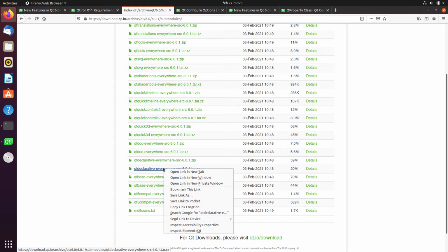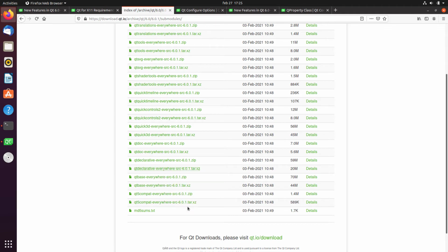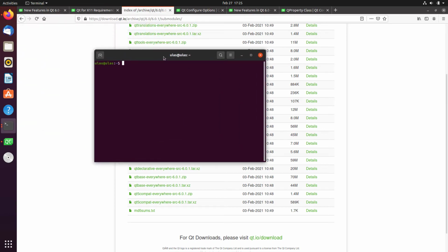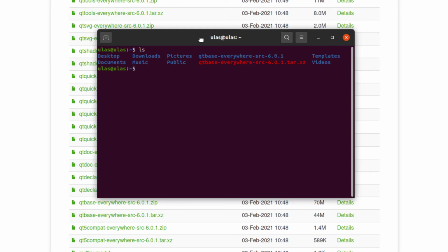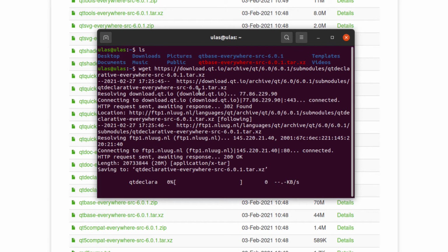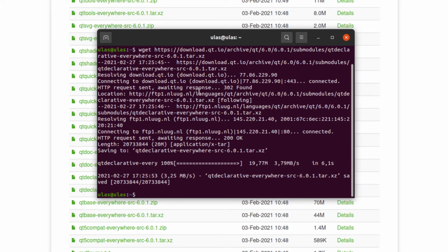So then click the right and copy the link location as we did before, right? So open the new terminal. Then at the same place, just wget and copy this Qt declarative here. Now we will install the Qt declarative manually, right? Okay, where is it?